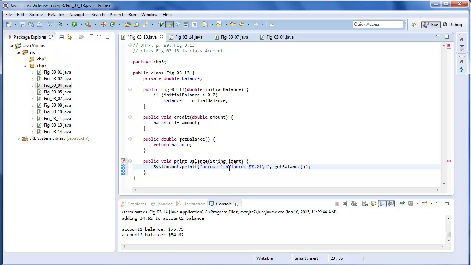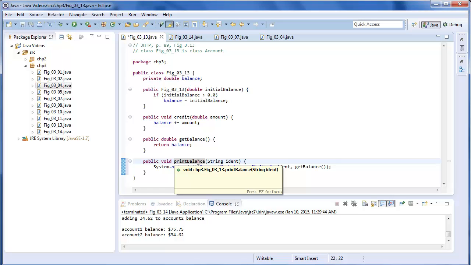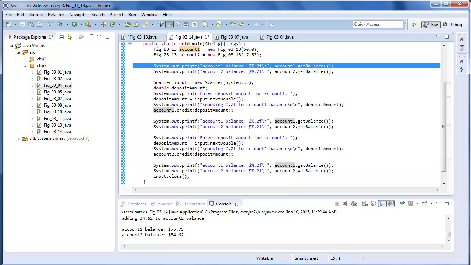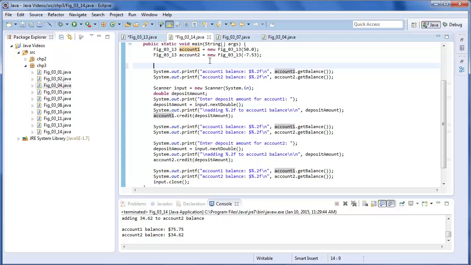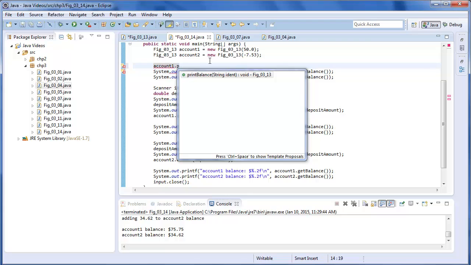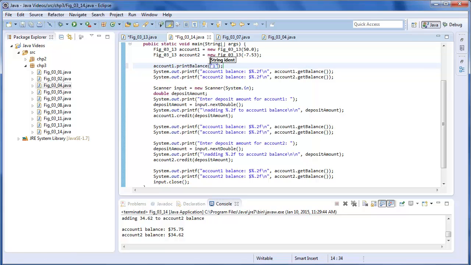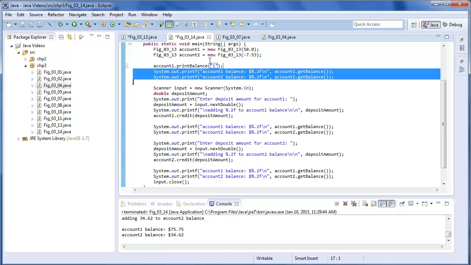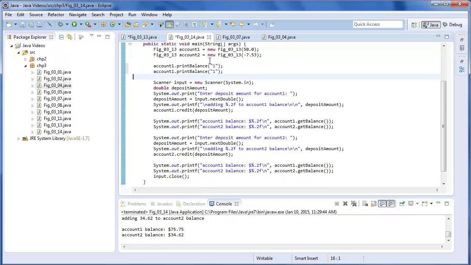And we have to use the identifier. So identifier is after account, so we'll put %s. This is the first parameter. This is the second parameter. So we'll put ident before getBalance. We can't have a space in an identifier. Okay, now we can just clean this up, and we'll just go account1.printBalance, and we just add the 1. And account2 will print balance.